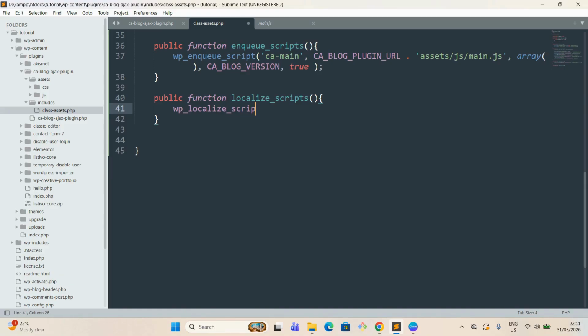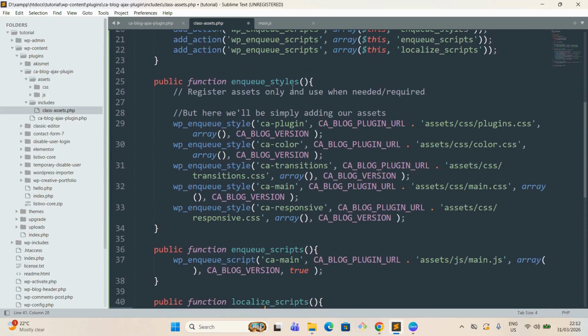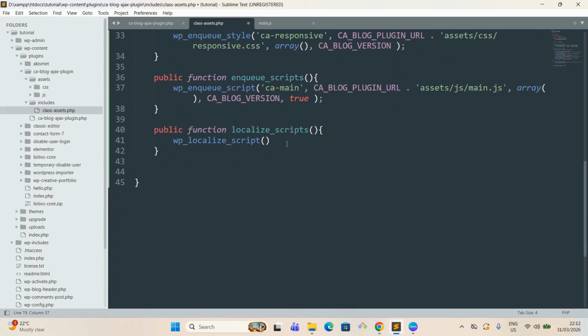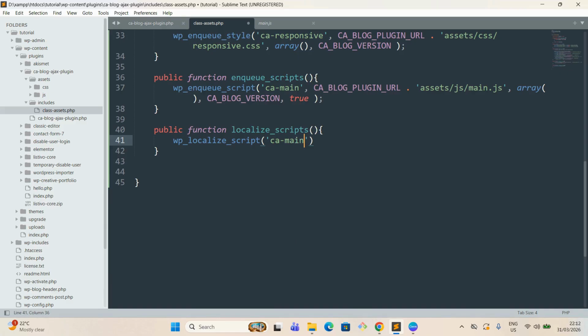What it does is it provides data to JS. Whenever we are sending any data or information from PHP into our JS files, we use wp_localize_script. So how does it work? We first call the function, and then we pass the ID of the file where we want to provide our data. In our case, the ID of our JS file where we want to provide our data is ca-main. So here it goes.